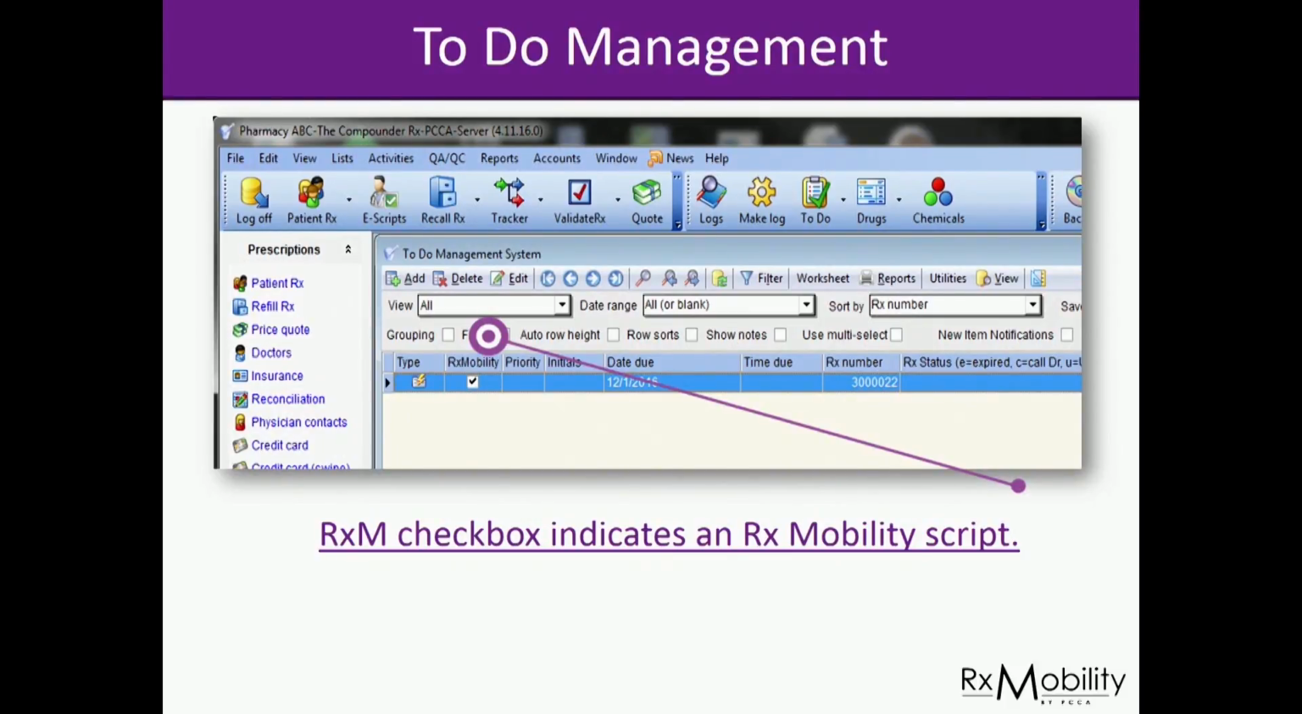In the to-do management screen, we've also added that checkbox. If it's added manually into the to-do list, it won't have the checkbox. If it came from RX Mobility, it'll be checked, so you can use that to filter. If you want to focus on just the RX Mobility scripts first, you can filter it down. That's just the normal to-do system; not much has changed there. If you're not using it today, that might be a little bit of a change, but you can think of it as a queue that all those prescriptions come into, and then you know which ones to work on and just go down the line. So that's how that works.